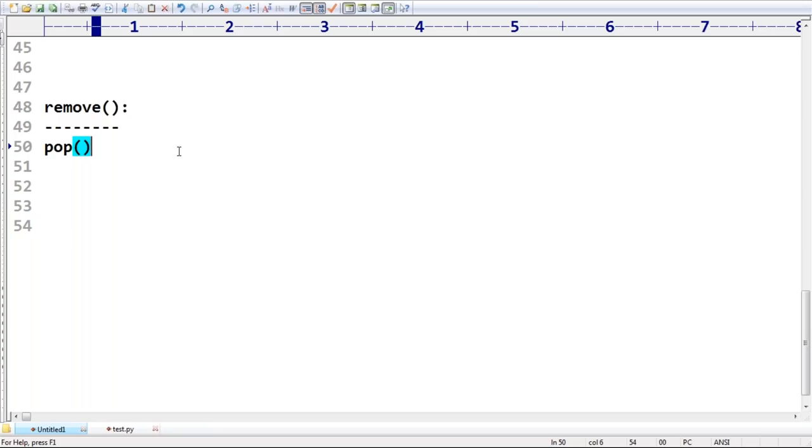Next, if the list is empty, then we will get an error. I'm sure, sir, we are going to get an index error. But if the specified element is not available in the case of remove, then automatically we are going to get a value error. But in the case of pop, if the list is empty, then we are going to get an error. Remember that. Of course, I will show that.